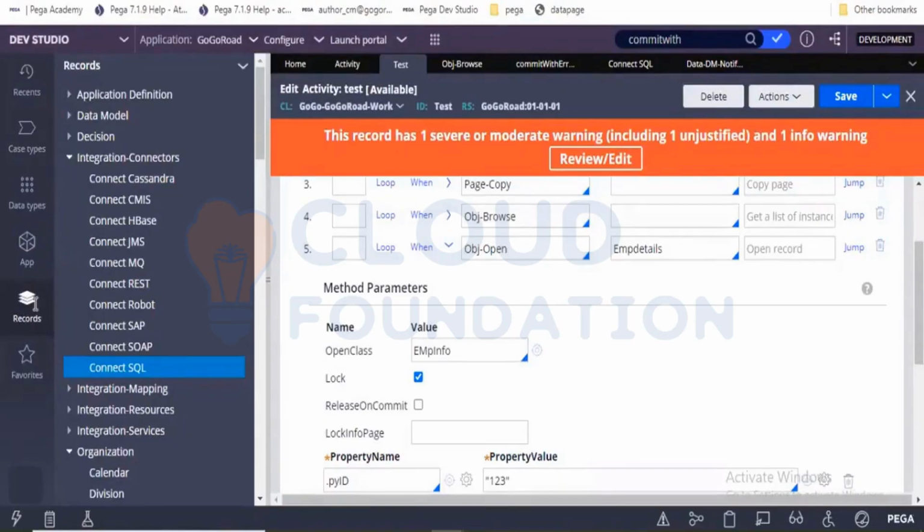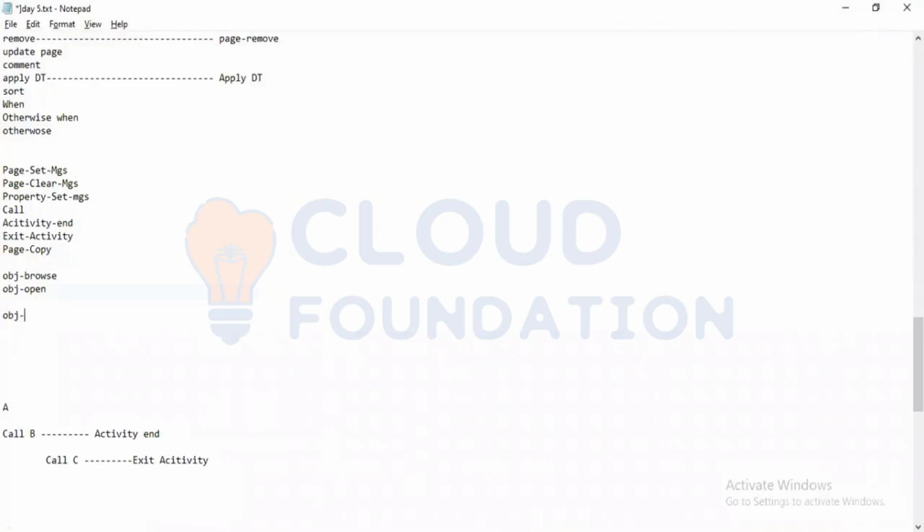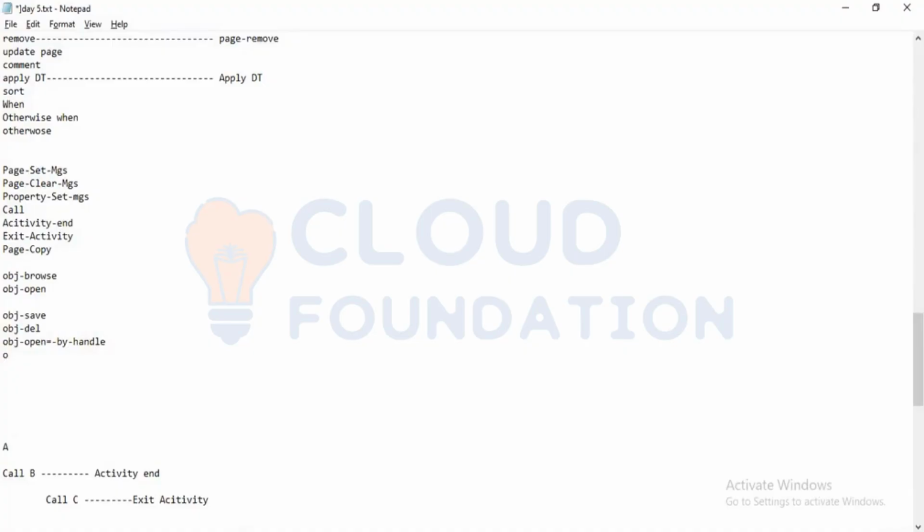Activities. We have discussed a few methods. Let me write them down: Obj-Open, Obj-Browse, Obj-Save, Obj-Delete. Have we discussed anything else? Any questions, guys, till now on any methods?